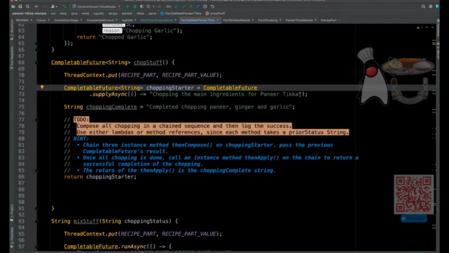So when it completes, it should return this string to me when I do a get or a join on it. Then I'm calling a then compose. A then is an operation that is performed after one operation completes. A compose is basically an addition. Think of it like adding another layer on top of the completable future. So I'm defining a stage and another stage that wraps over it, and it takes the output of the prior stage. That's what a then compose does. It passes on the previous completable future result, and I'm consuming that result. Once all chopping is done, call a then apply. An apply takes a function and transforms a value into some other value. In our case, our function transforms a string into another string. So that is the function we will use.